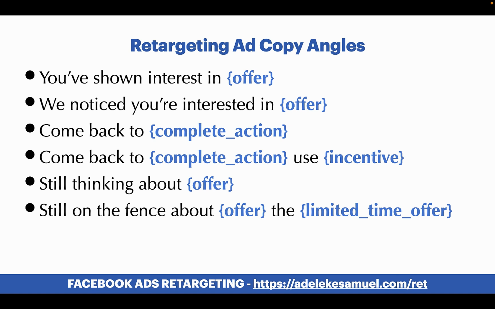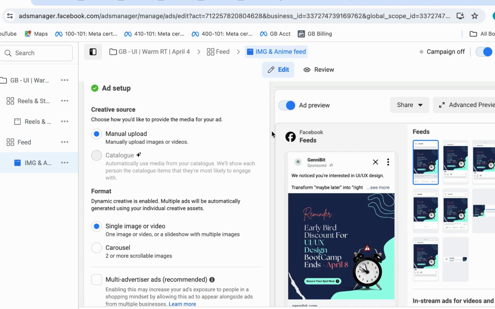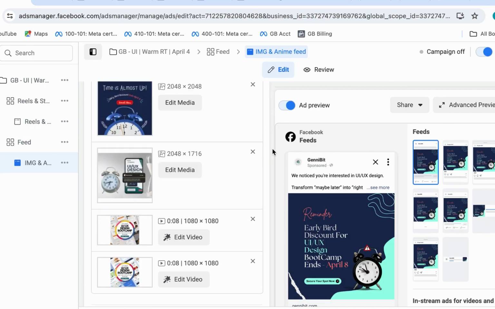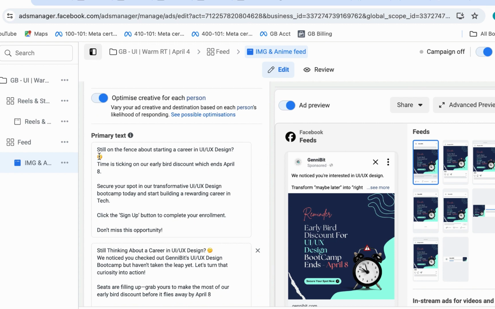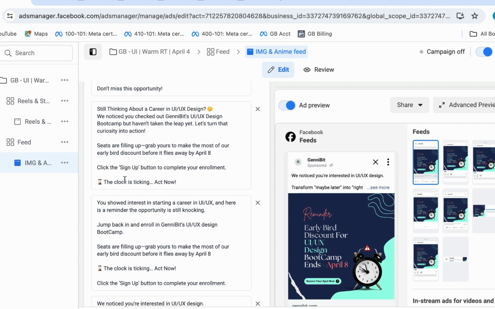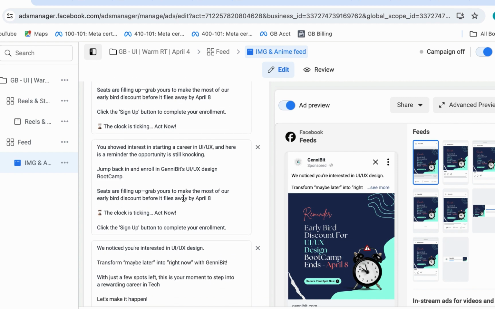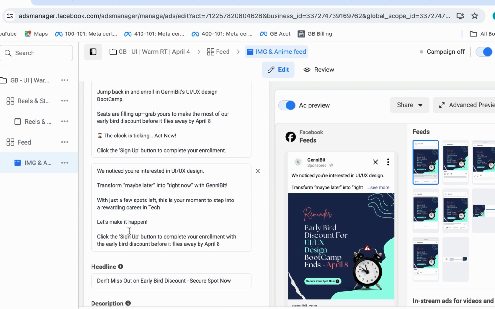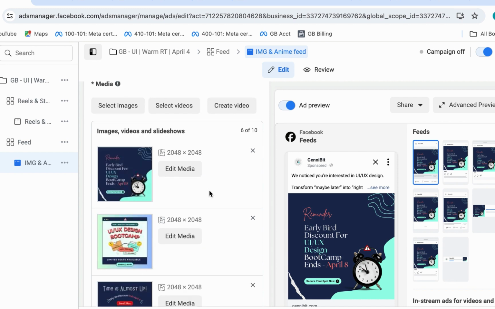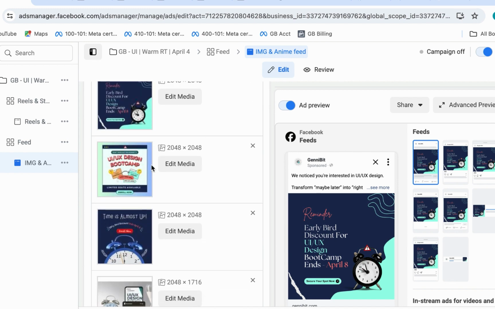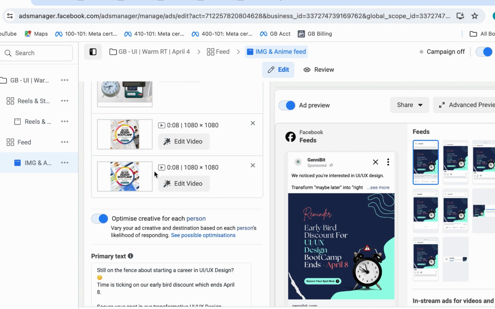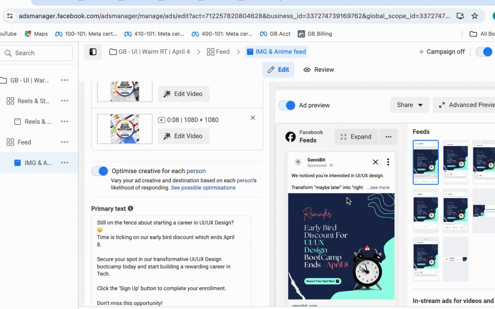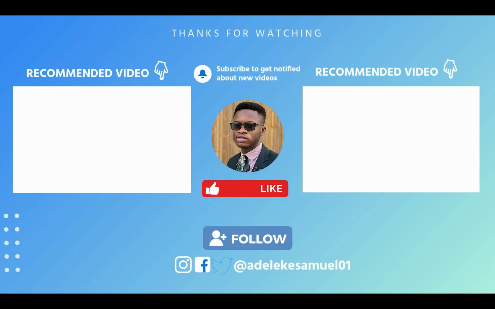Now let's look at a real life campaign where we use some of these angles. Let's look at the copy in real life. You can see there are different variations. Still thinking about, you showed interest in starting a career. We noticed you are interested. And the creatives I talked about, you can see we have different creatives. Don't worry, I'll show you how to plug in all of these things in the next video. So as I've said, this is part of an ongoing series.